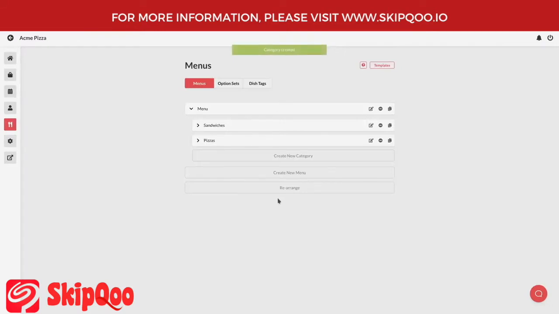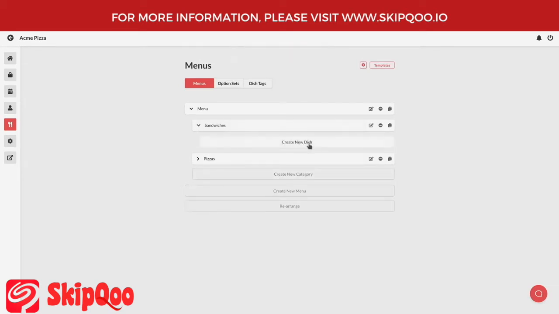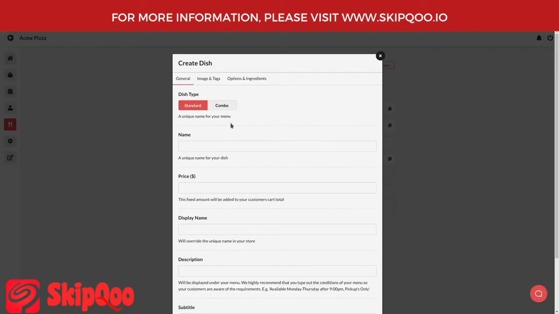The next thing that we want to do is create a dish under these categories. So if I select this category, I go to the create new dish button, and I can create a dish under the sandwich category. I'll click that. Now there are two different types of dishes you can create: standard dishes and combo dishes.